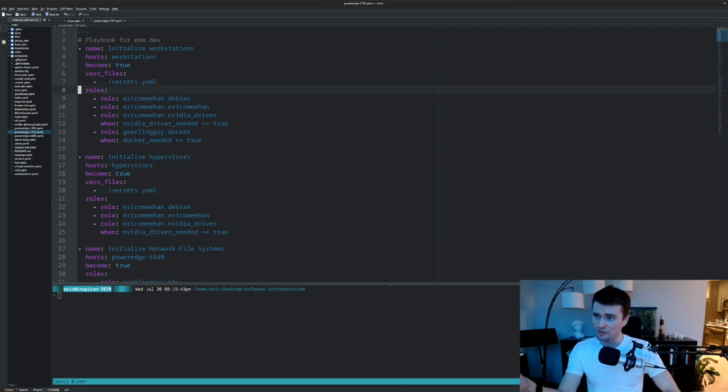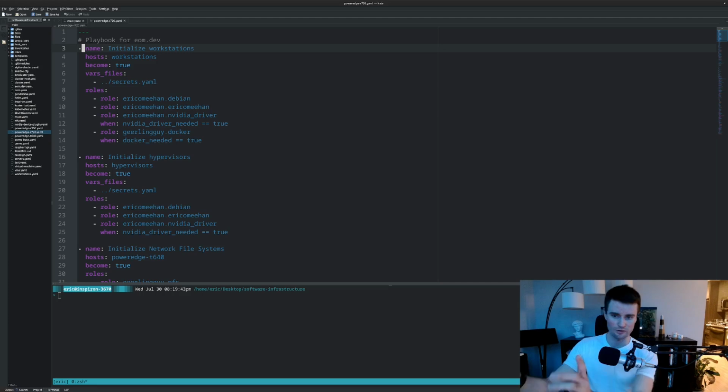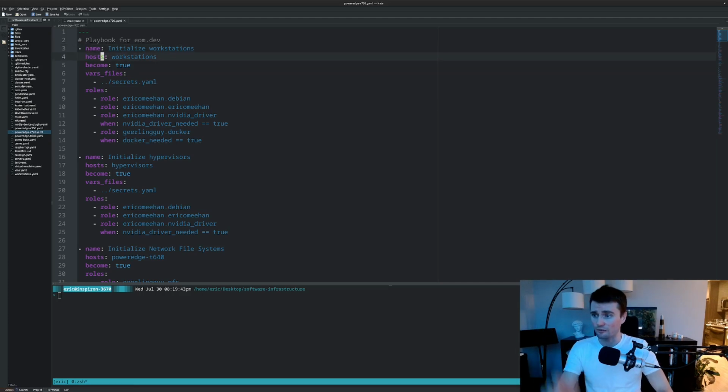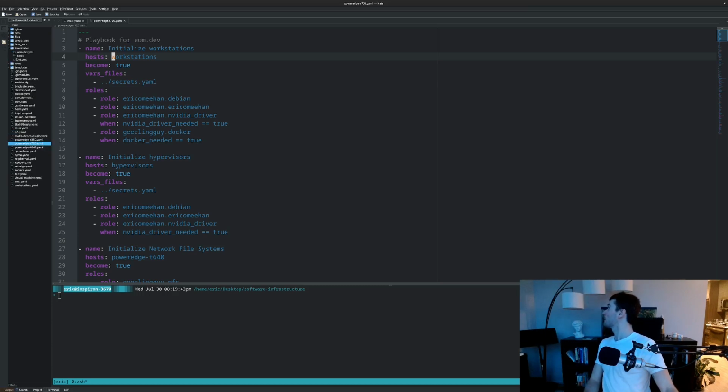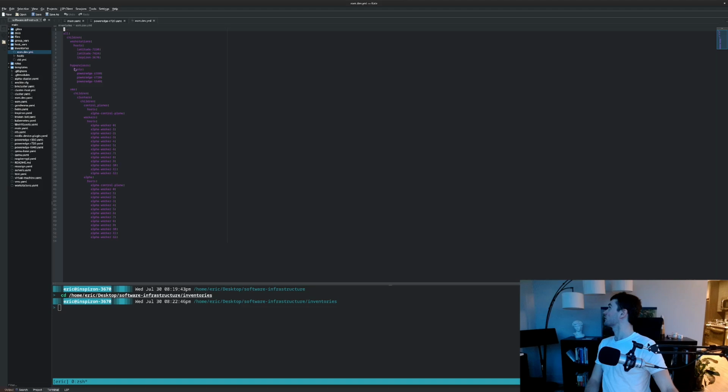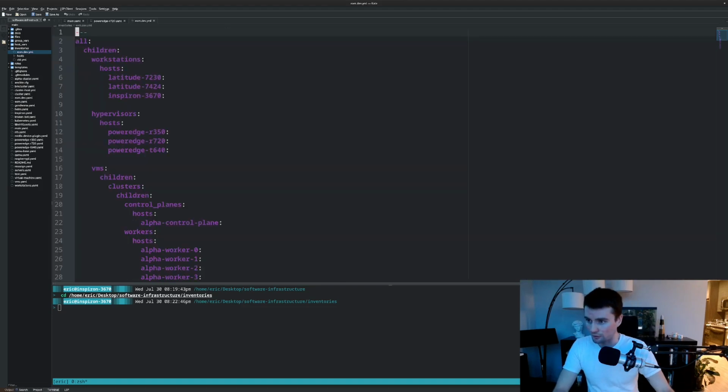So the initialization of any of the machines, I'm going to kind of flip between the hosts that I'm using here, talking about the R720 or the ones that I already deployed this on. In the original execution of this playbook, I wanted it on all of the machines that were in a class called workstations. Let's look at what that is. If we go over to inventories here, I think it's this file. Give it a good zoom.